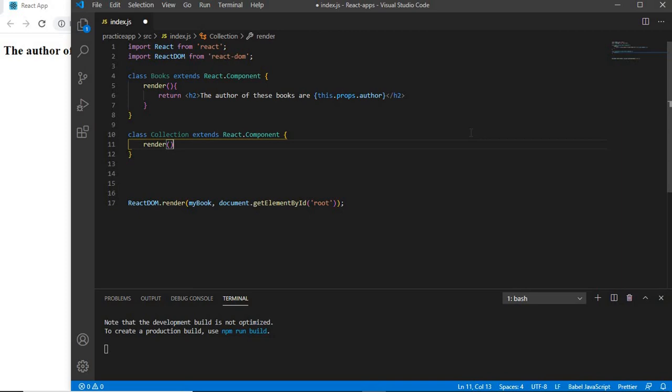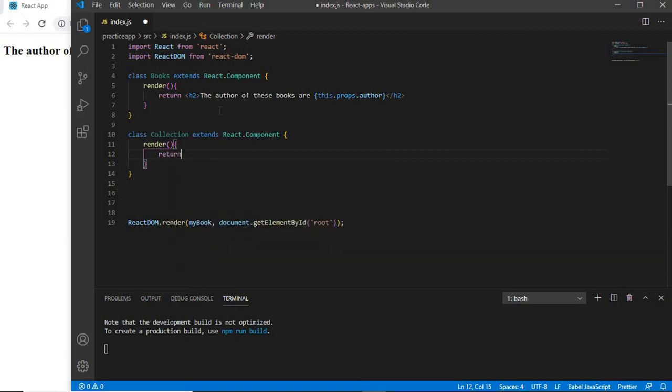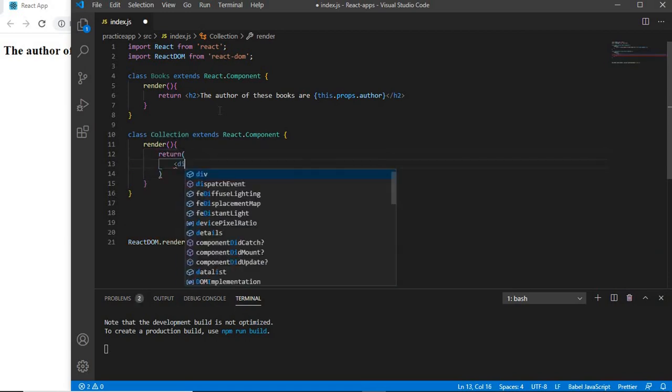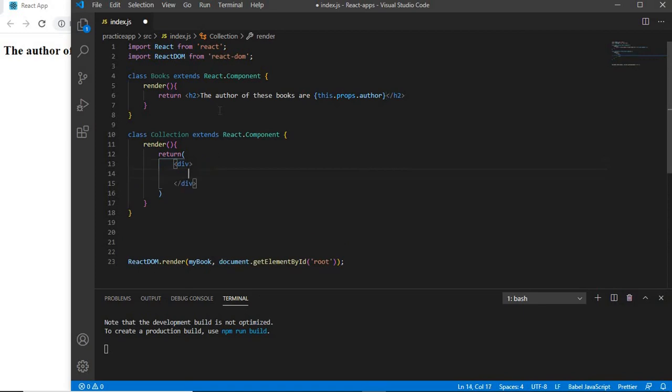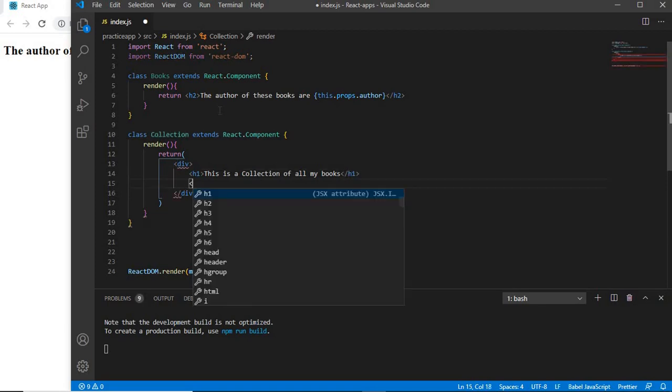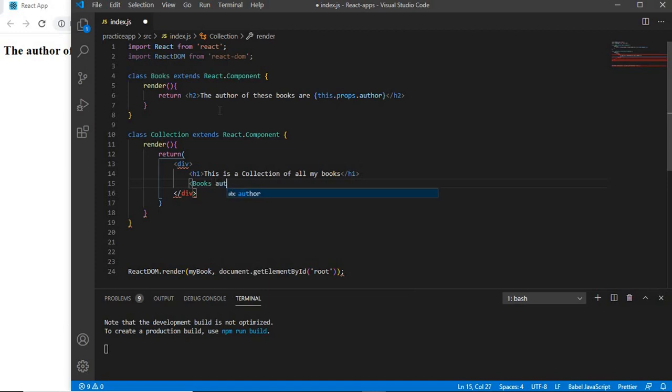So it goes one by one. So do not skip any of these concepts. It goes as a sequel, one after the other. Now let's give it a render function and a return value. Let's give it a root div, and in this root div I'm going to say h1. So this is a collection of all my books, and after this I am going to call the component, and say author is equal to J.K. Rowling.